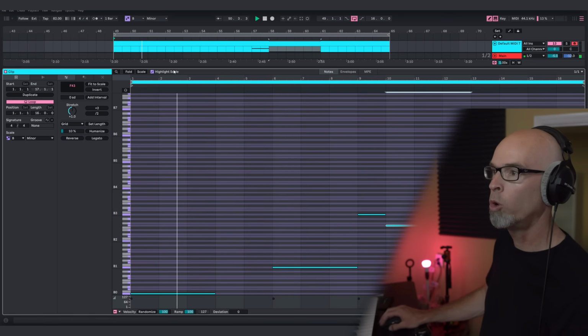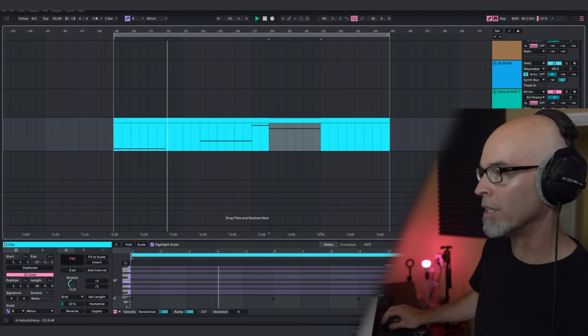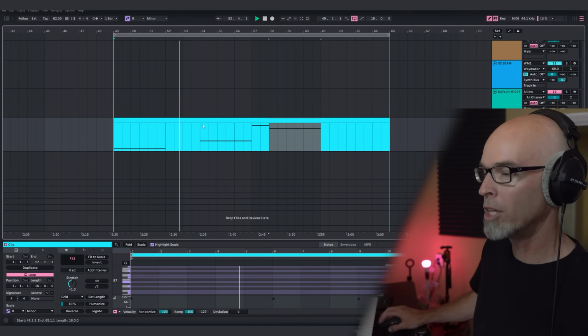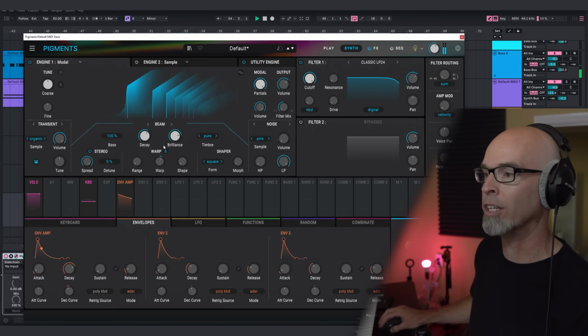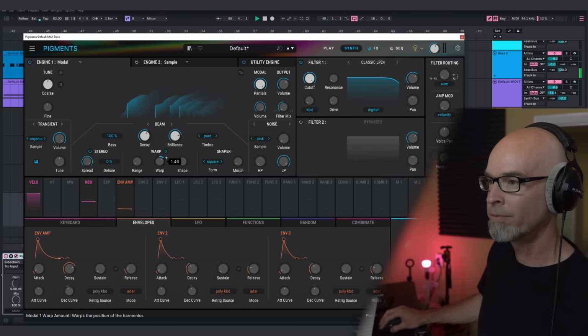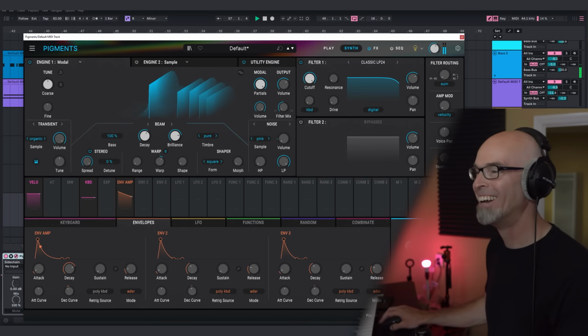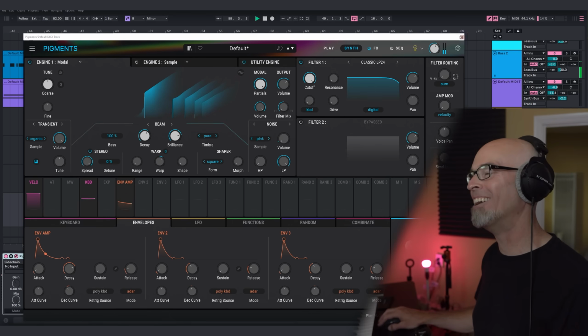Excellent, okay, let's leave that as it is. We've got this in place now, and a little delay to that. Your mileage may vary, but that was just one example of the modal engine doing its thing, okay? Adjust the warp mode to taste here. This is gonna sound really good. Check this out. Such a nice sound.